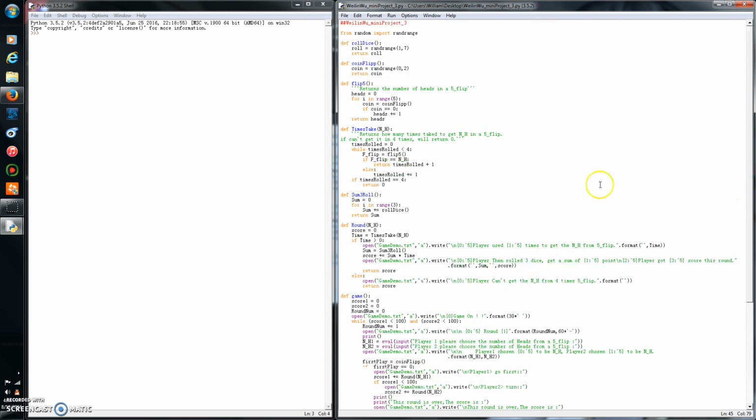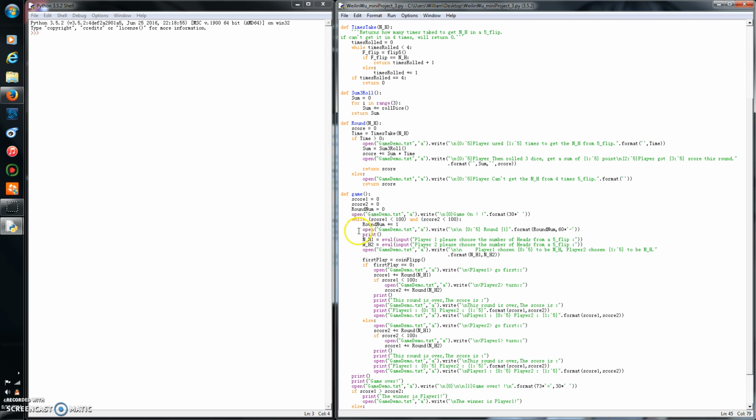In this program, I use a lot of helper functions, and there are a lot of file writing statements and printing statements. So we can see the game at the shell, and it will record the game demo to a text file.